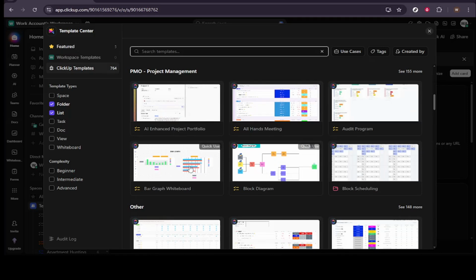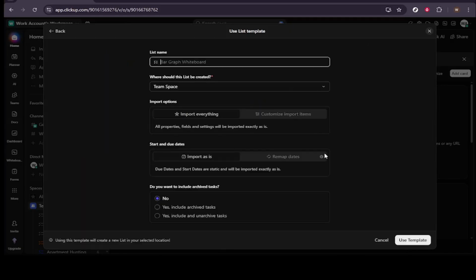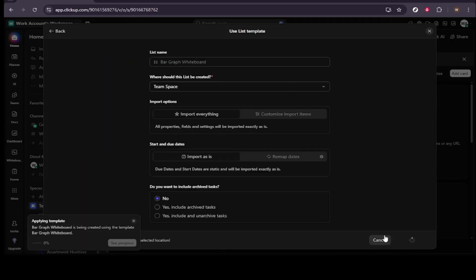When you are ready, click Use Template again to finalize the import. ClickUp will then create the new content in your selected location based on the template settings you chose, and that is all there is to it.